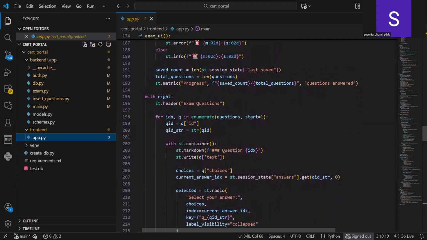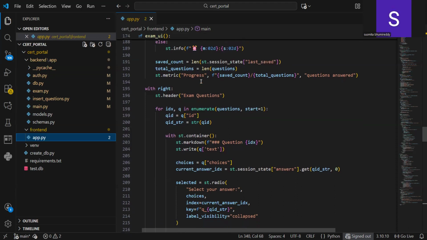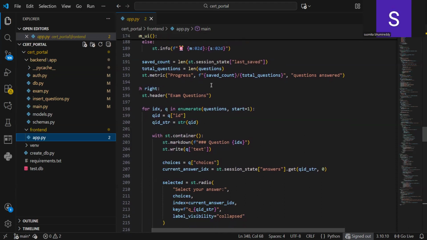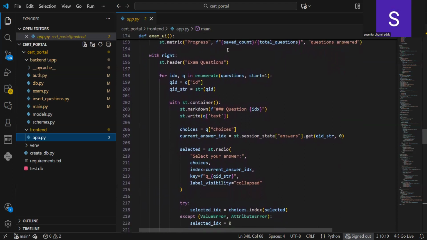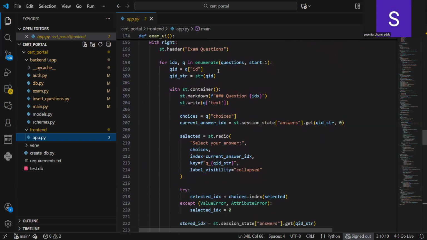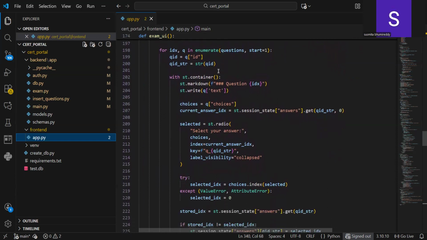Here the length of last saved means how many questions are saved, which will be stored in the saved count, and the length of questions will be stored in the total questions. So it will give us the progress metric, saved questions divided by total questions. On the right side we'll get the exam questions. Here we are changing the question ID into a string.